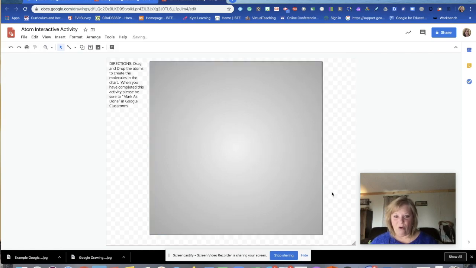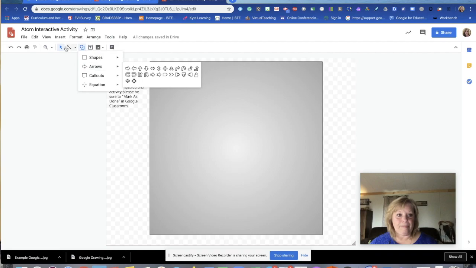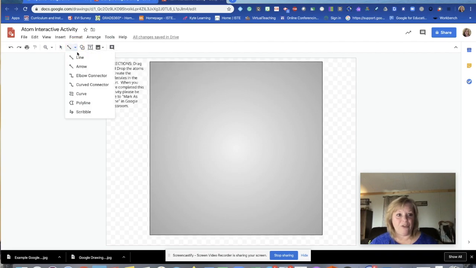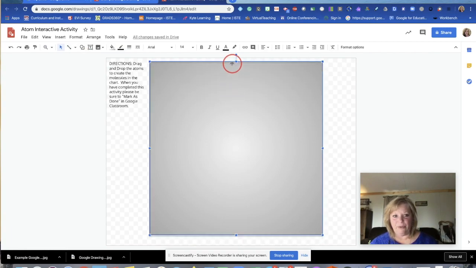Now, because I want this to be quadrants, I'm going to insert a line. Let's do line over here. I don't want any kind of arrow on the end. I just want to do a line. I want to draw my line. Whoops. I want to draw my line. Where are you?